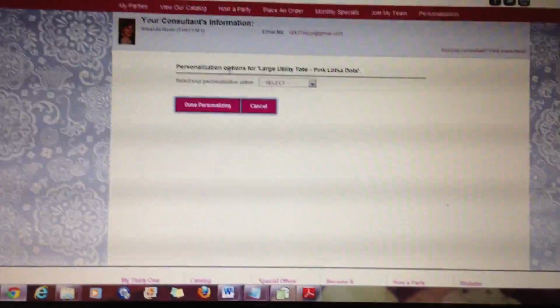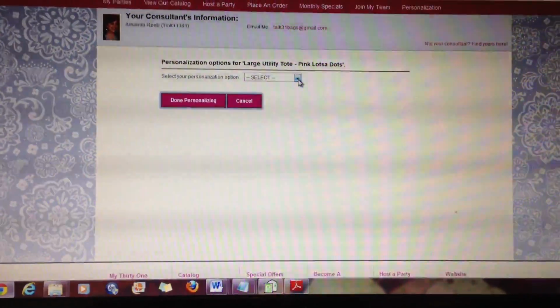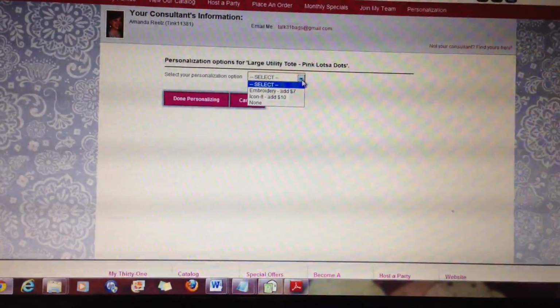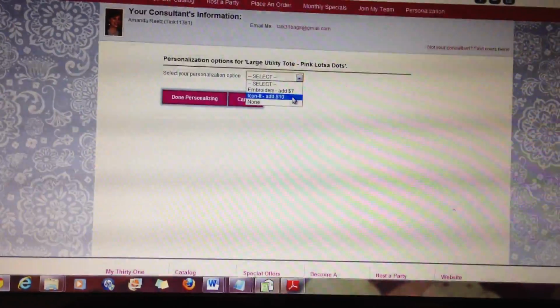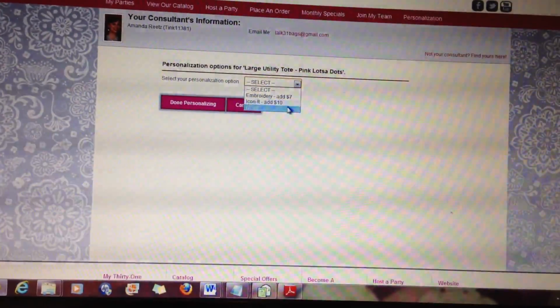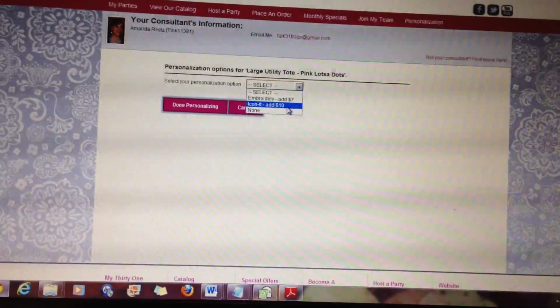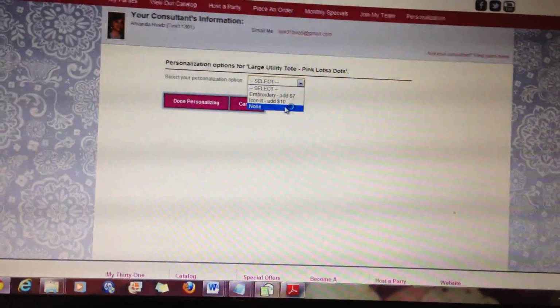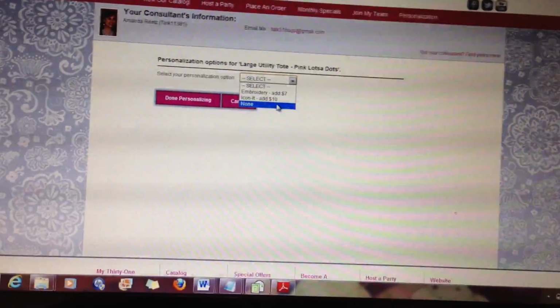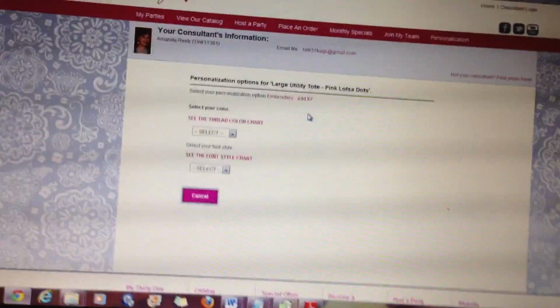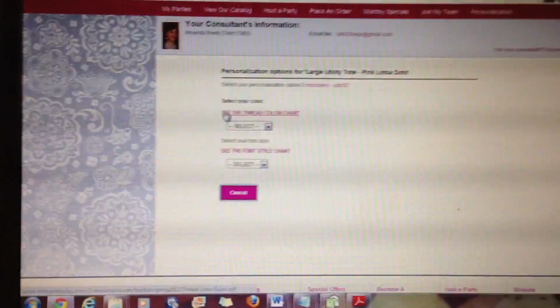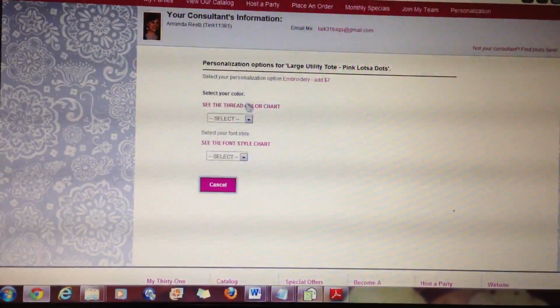Then it's going to pop you over to the personalization section. You go ahead and click the drop down right here and it'll tell you that you can embroider it for $7, add an icon for $10 plus embroidery. That $10 does include the icon and the embroidery, or you can choose to have neither done. So I'm going to go ahead and do embroidery. So you click that for $7 and it tells you right here to select your thread color.